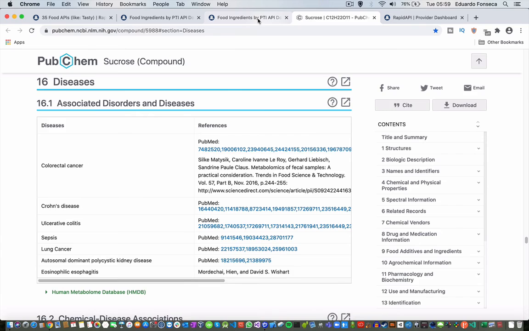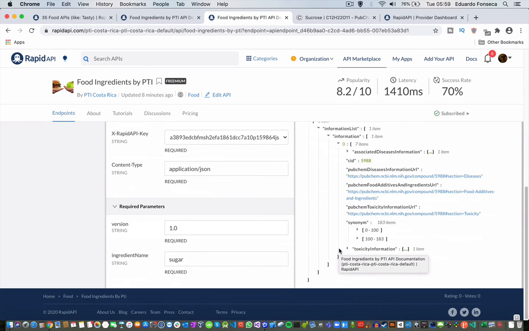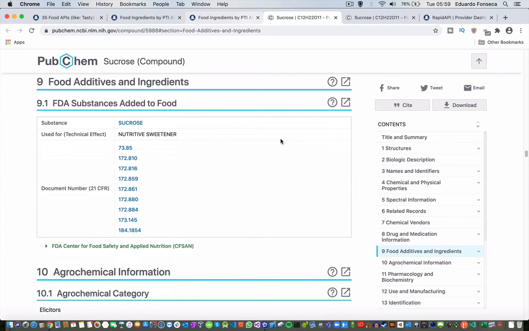Okay, if I click on another one, let's see. Okay, we also have this PubChem additives and ingredients URL. This will get you to the same page. However, it will redirect you to the actual information of how those ingredients and additives are used in foods.